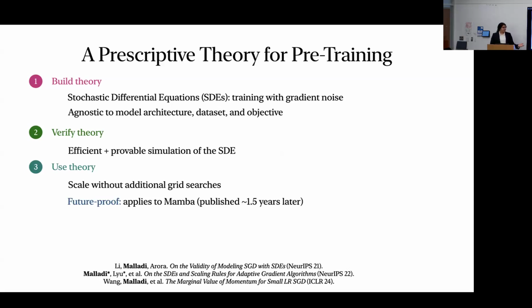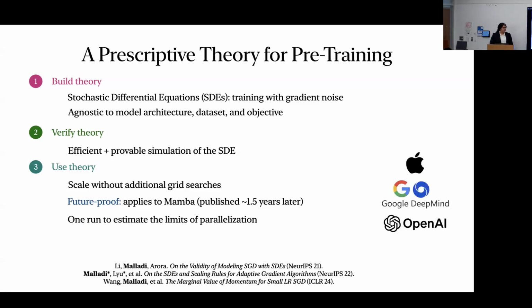I showed that this method of scaling was future-proof and could be applied to drastically new models and data sets. I also showed that because we derived this theoretically, we're able to use one run to estimate the limits of parallelization. As you can imagine, this type of theoretical and empirical result is quite valuable to companies because they can reduce the amount of ablations they need to run at a large scale and also accurately predict the number of resources that a given training run will need. For that reason, it's being used in a number of different companies.